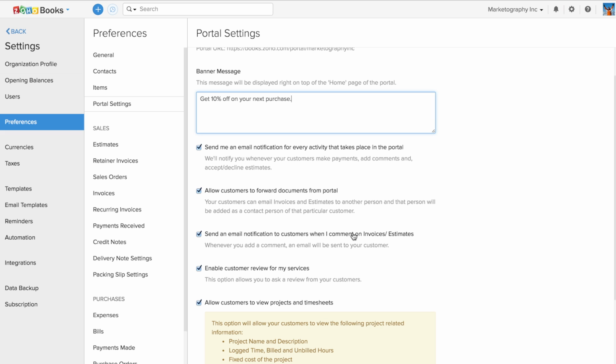Now this is a very useful functionality. If you happen to roll out a new feature or you come out with a new offer, instead of sending those intrusive emails, you can directly write your message over here and it will be visible to your customer.